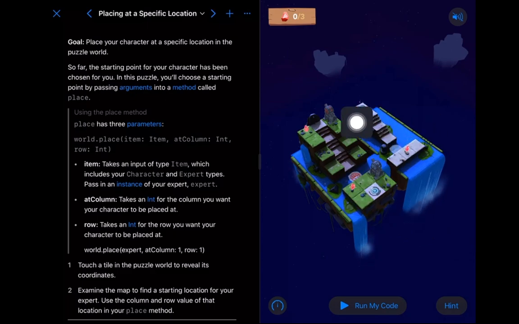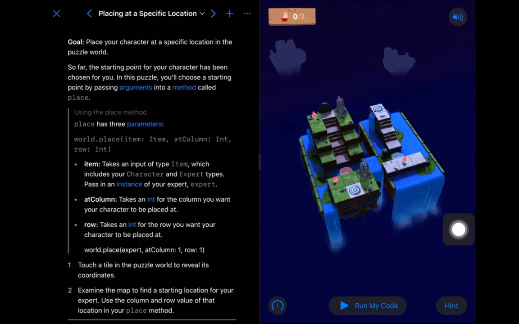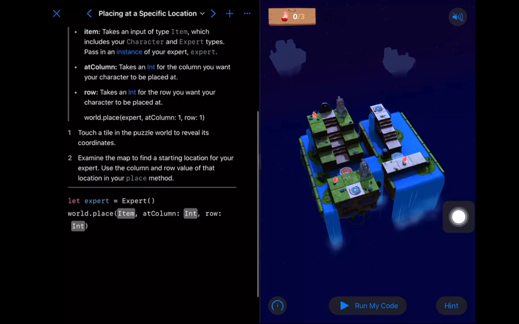We can actually find out what coordinates we have here on the world by tapping on a tile. So if I tap here next to the lock, I'll see that it's 3 0. If I tap here in the corner, I'll see that that's 1 0. And that water is 0 0. So now we can use it like this: world.place expert at column 1, row 1. Now they were kind of clever the way they defined this method so that you don't actually need a parameter name in front of it.